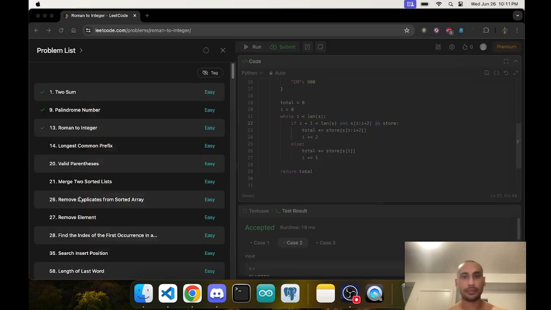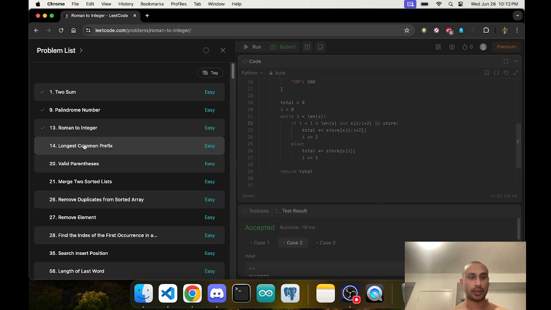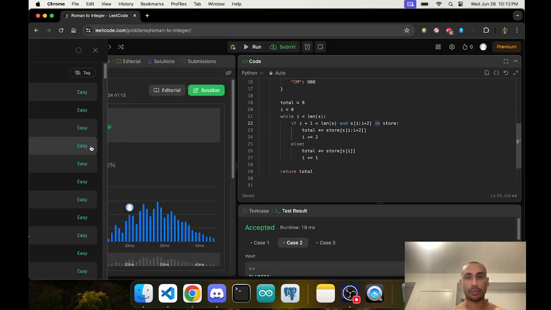I want to solve another Leetcode because we gotta consistently solve these things in order to get good. So let's get to it. All right, the next question. We did Roman to integer, we did palindrome number. Let's try longest common prefix.